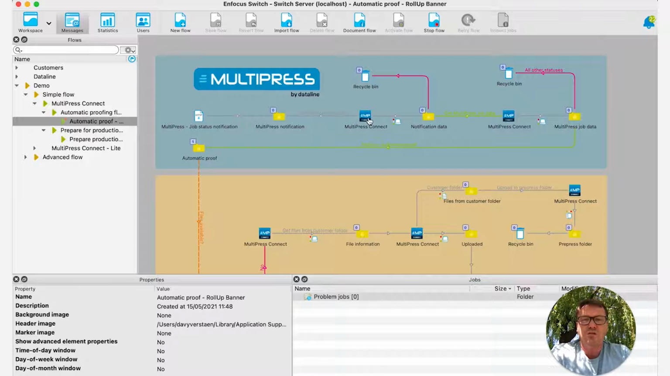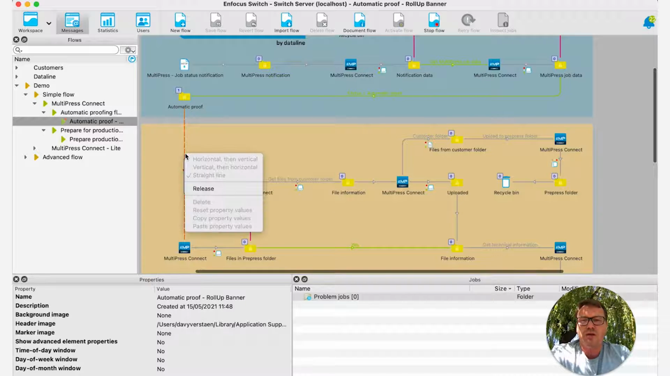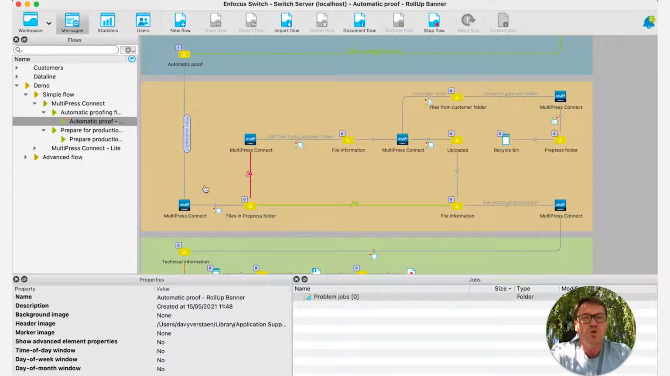Now, we received the webhook notification, and based on the information that we have in the job, we're going to launch the automatic approving flow. Okay, now I'm just going to go ahead and release this. This first initial flow is just going to check if there are files available to process.